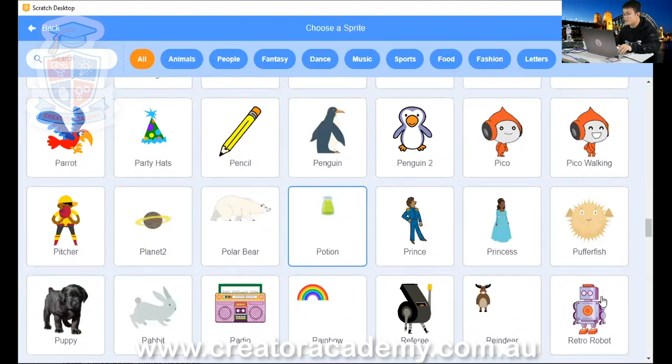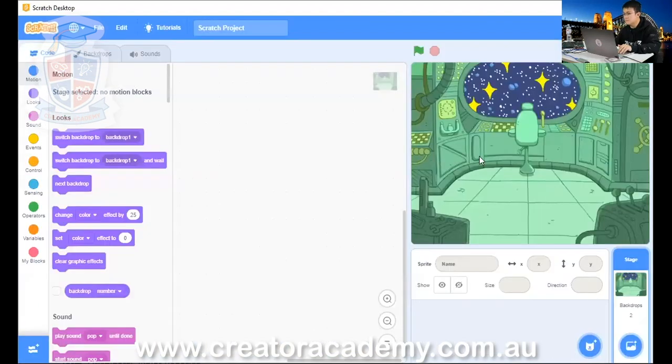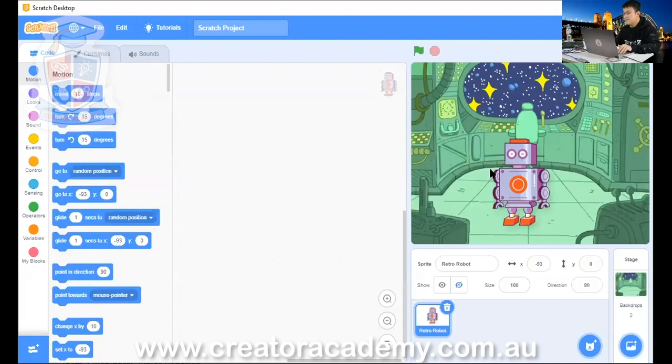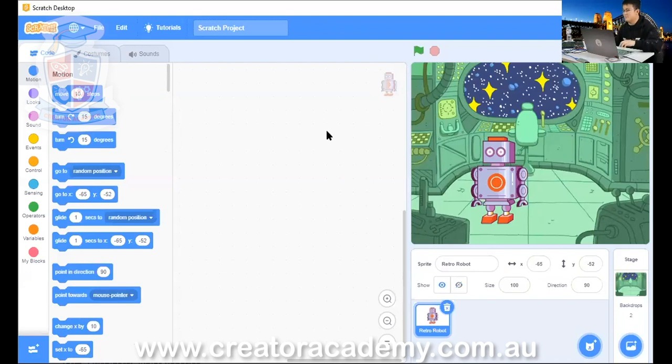I'm going to go retro robot. Okay, so here is my retro robot. Now your sprite can be different, okay? It doesn't matter. So the first thing I want to talk about is how we're going to interact with the robot. We're going to make it so that it's going to start talking when you click on the robot. So let's give it an event.